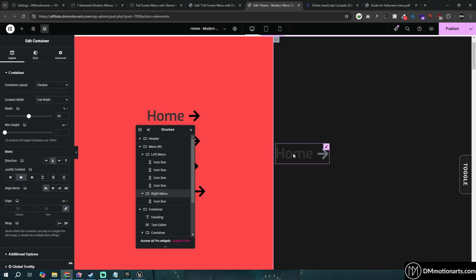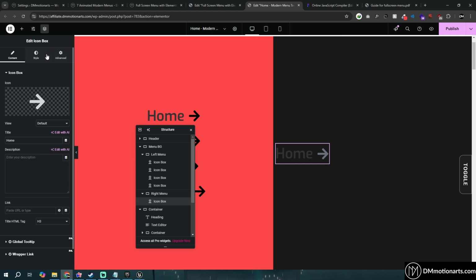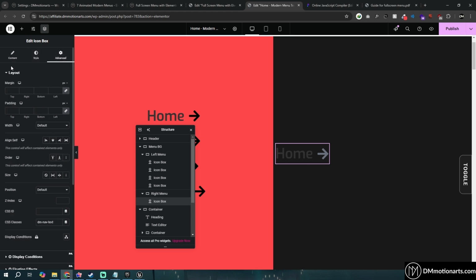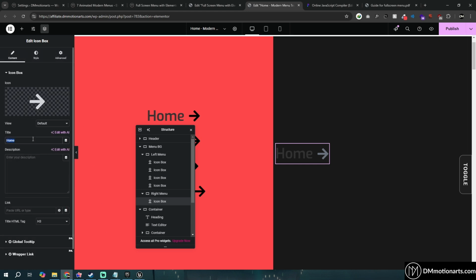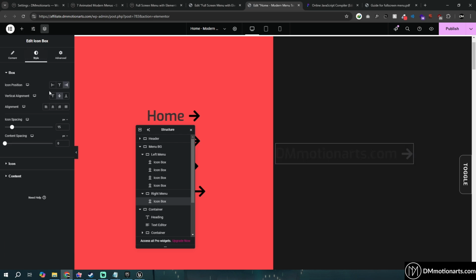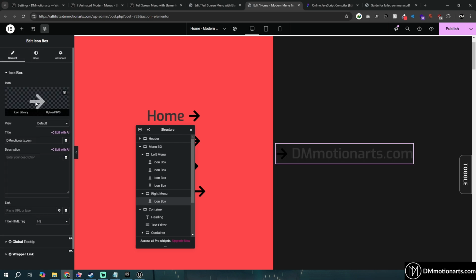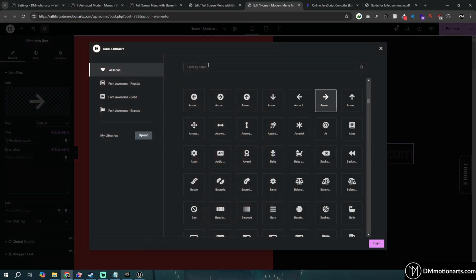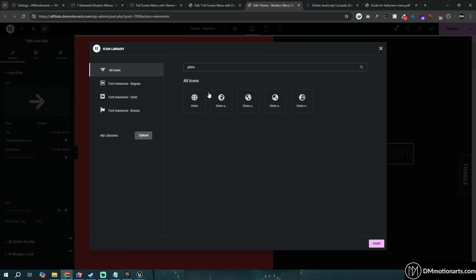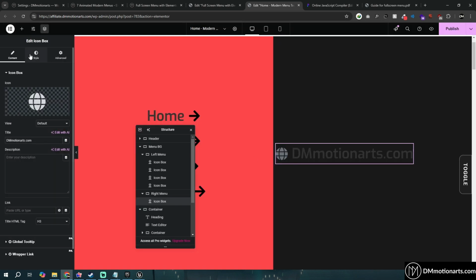Let's copy this icon and then paste it in the right side. Let's do left side, something like this. And here you could just select this one and let's call it like email. So DM like your website or email, so DMmotionarts.com, something like this. Let's make this to left side. You could add any design that you want, stuff like this, and style it.